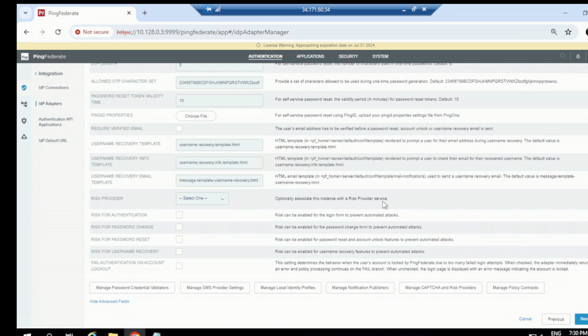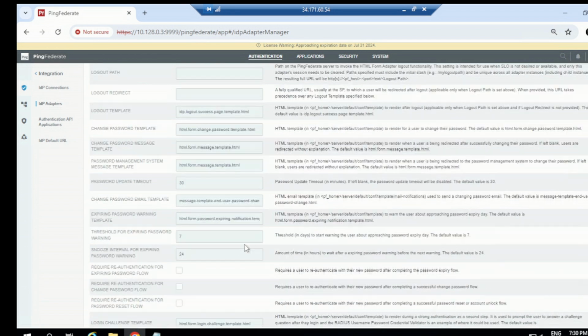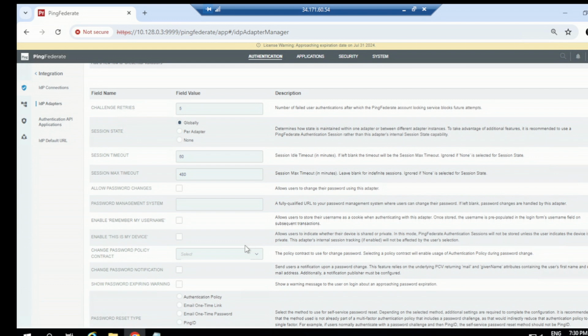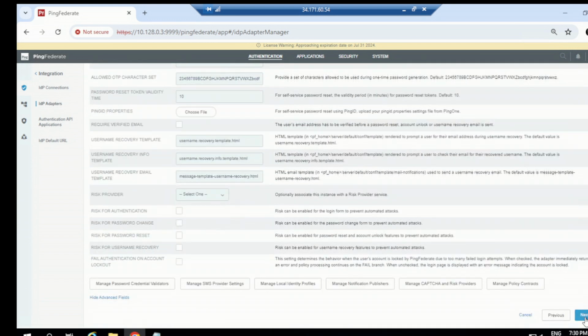Okay, there is no risk provider. If you configure that risk provider service, I think we discussed that in PingOne Verify, PingOne Protect, right? So if you have those adapters configured, then you can just do those things here. It depends on how you're designing and configuring, but for now, I just told you about the session time, PCV. Those things are more important. The rest of the things are fine. Leave that. Let's go to next.